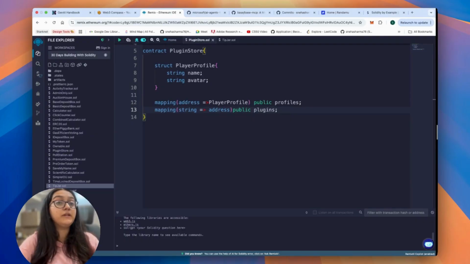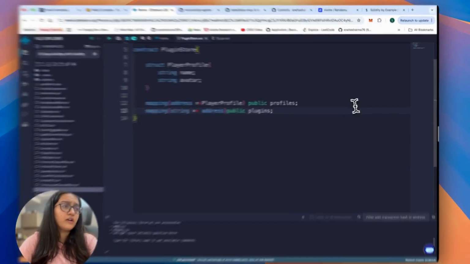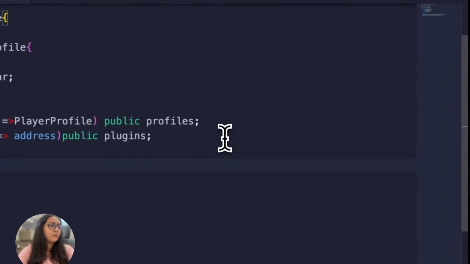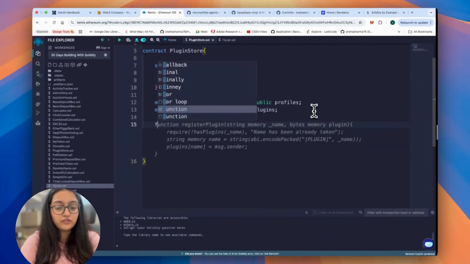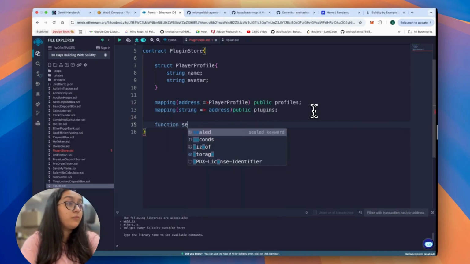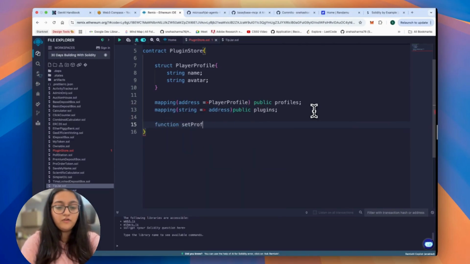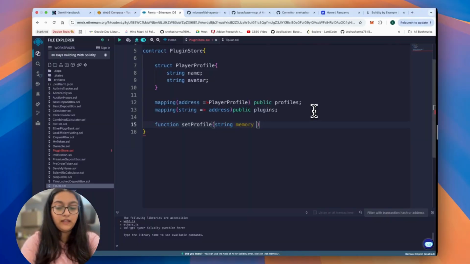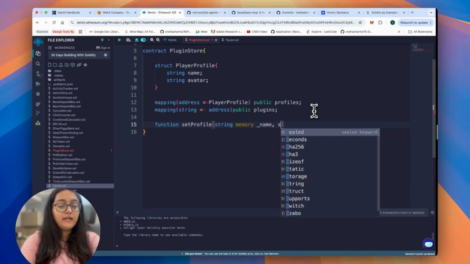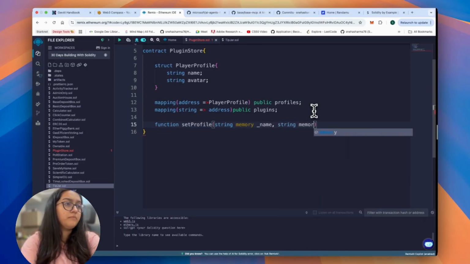Every plugin must be registered before it can be used. So that's all. We're not talking about any events here. We're not talking about any more stuff here. We just directly get to writing functions. So we're saying, let's just set a profile. Now, for a profile, what is it that you need? You need a string memory _name, right? And then we're saying string memory _avatar.